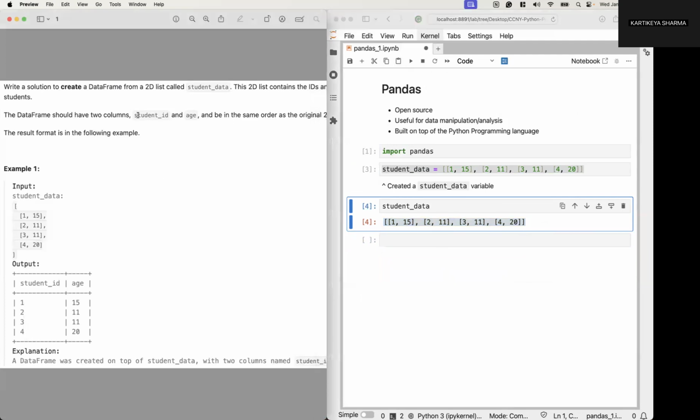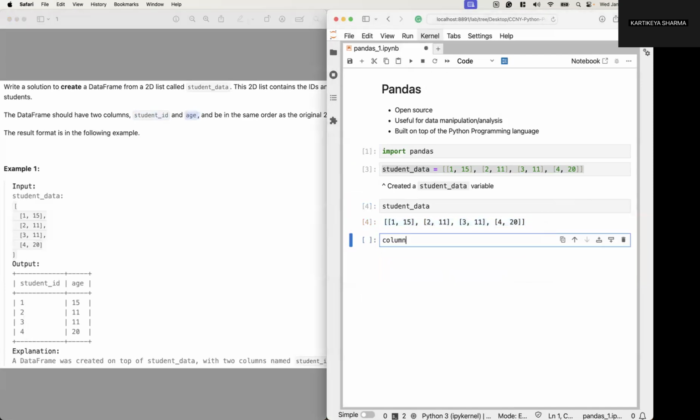So moving on, we're asked to create 2 columns, one for student ID and one for age. So I'm going to create another variable and call it columns. This variable is going to be another list, which is going to hold the names of the 2 columns. So the first one is student ID and the second one is age. Great. And I've run the cell.